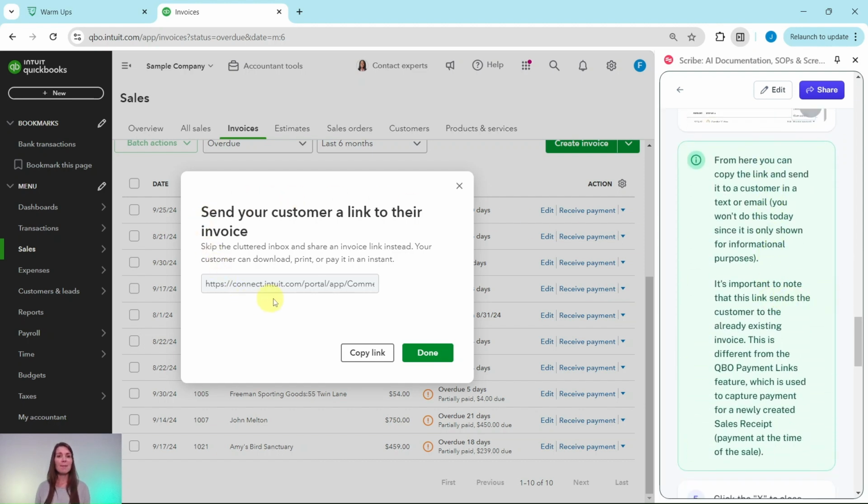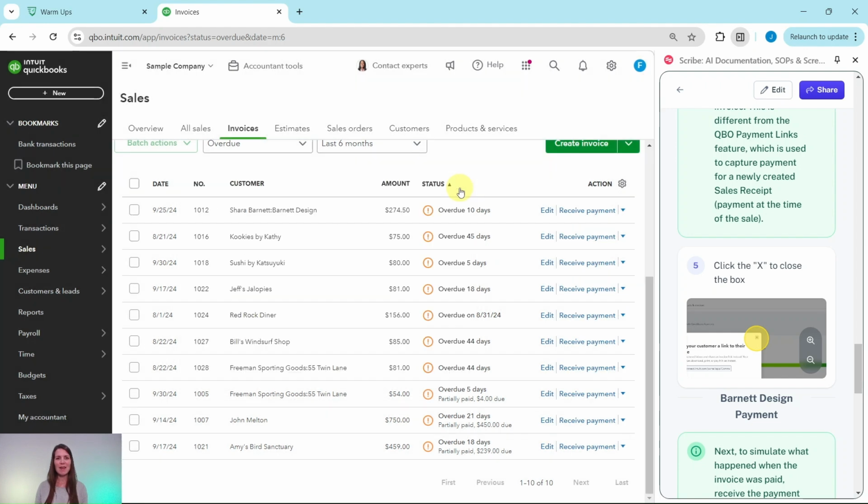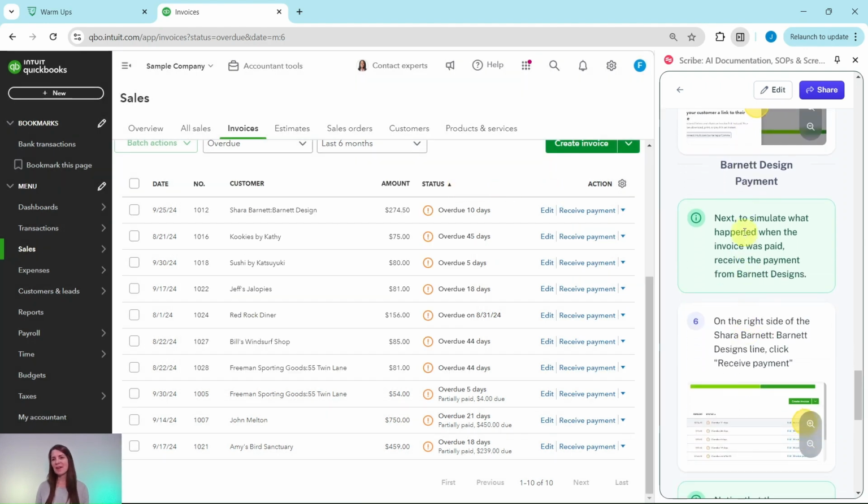Now from here, you would just copy this link right here and you would send it to a customer in a text or an email. We're not going to do that today since this is only being shown for informational purposes. Now it's important to note that this link sends the customer to the already existing invoice. This is different from the QBO payment links feature, which is used to capture payment for a newly created sales receipt, which is just payment at the time of sale. So we're not going to do anything more here, but this is the process that you would go through in order to get a link to that invoice. Let's go ahead and click on the X to exit out of that box and then move on from there.